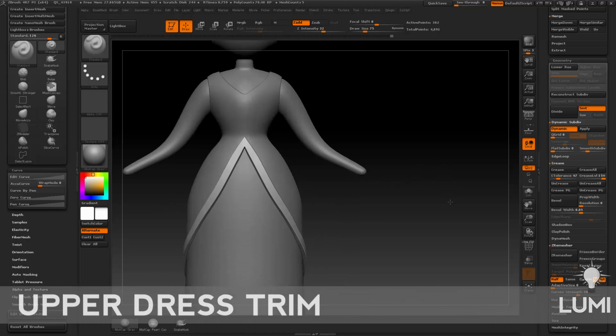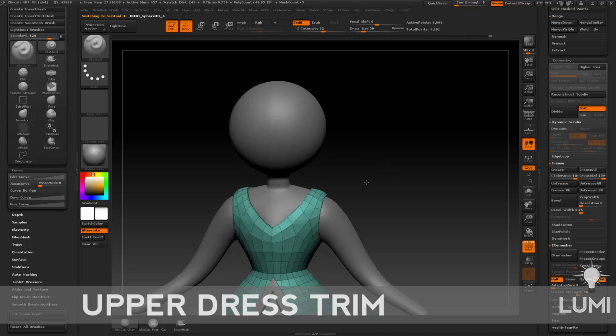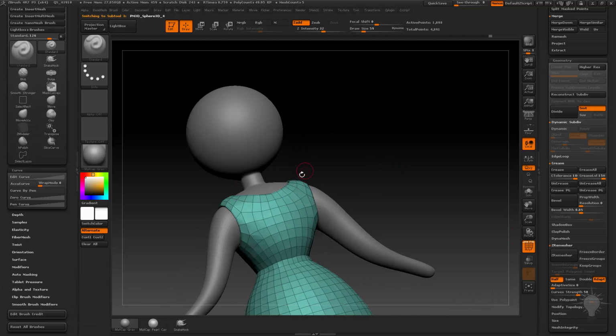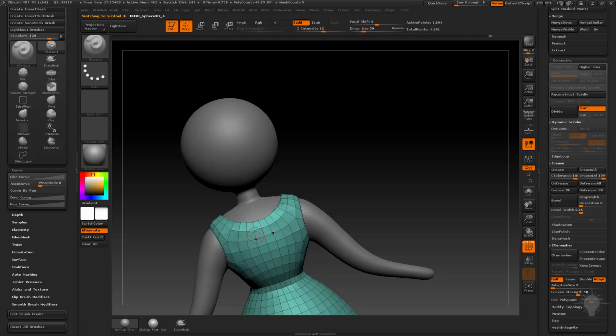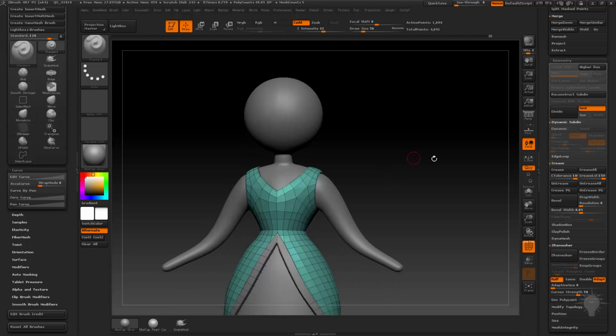Now we just need to do the top part. If I Alt-tap this dress and then do Shift-D, we can look at the geometry, and it looks like it's got a nice ring around it already, and then we'd probably have to build some stuff in here manually. Let's do something a little bit different with this one.